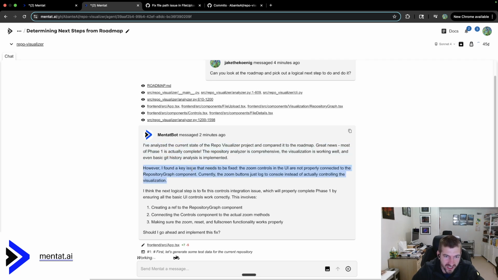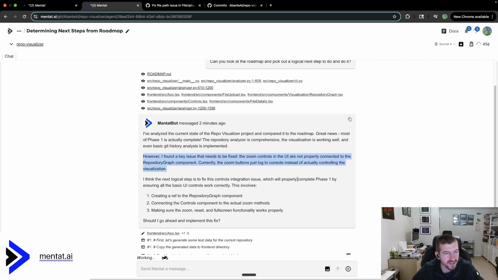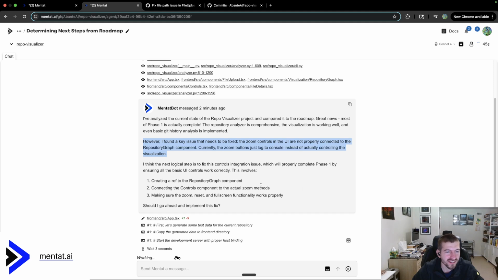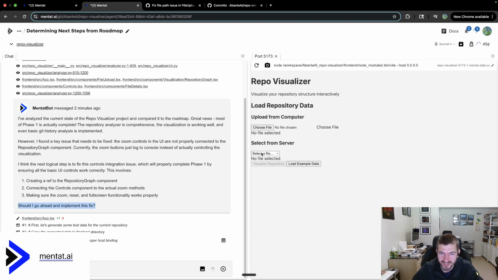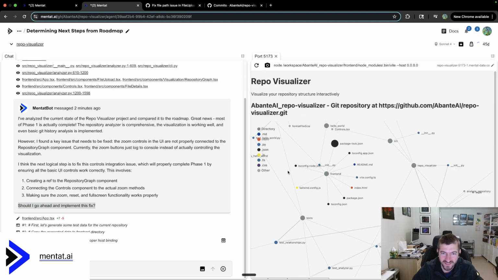However, if I have an E issue missing, the Zoom controls are probably not connected to the repository graph component. Currently, the Zoom button just logs to console. Oh yeah, I did notice that. Okay, so it asked if it should fix it, but then it just went ahead and did it. Yeah, I noticed that when I clicked them earlier. So let's see if it fixed that.